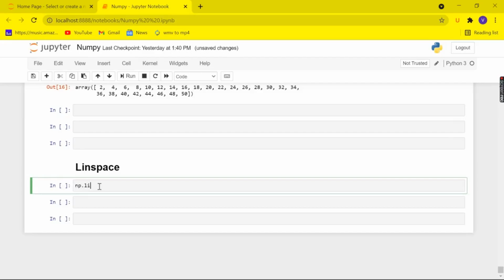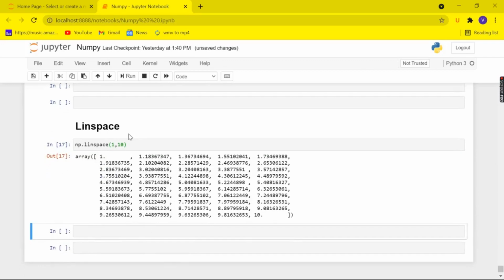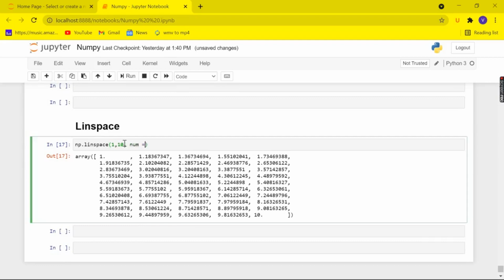So np.linspace, where I am taking the values from 1 to 10 and I am not using the remaining parameters for now. And when I run it, here I got 50 evenly spaced values from 1 to 10. And now let's say you want only the 20 values. In order to do that, I will change the num parameter to 20.